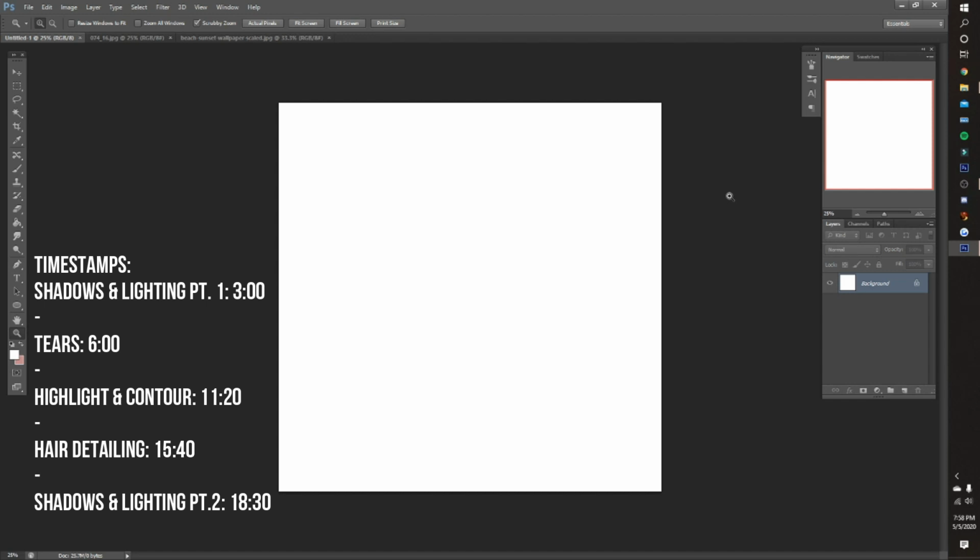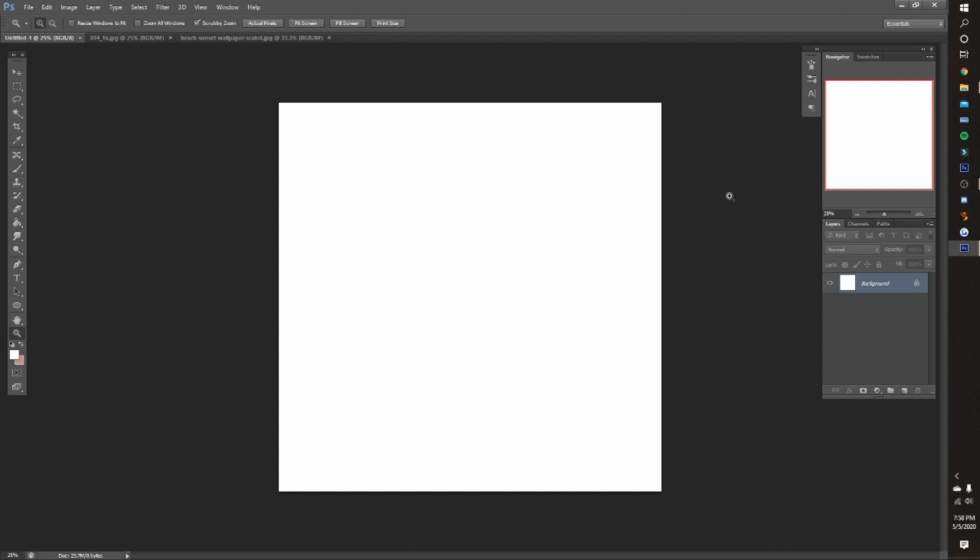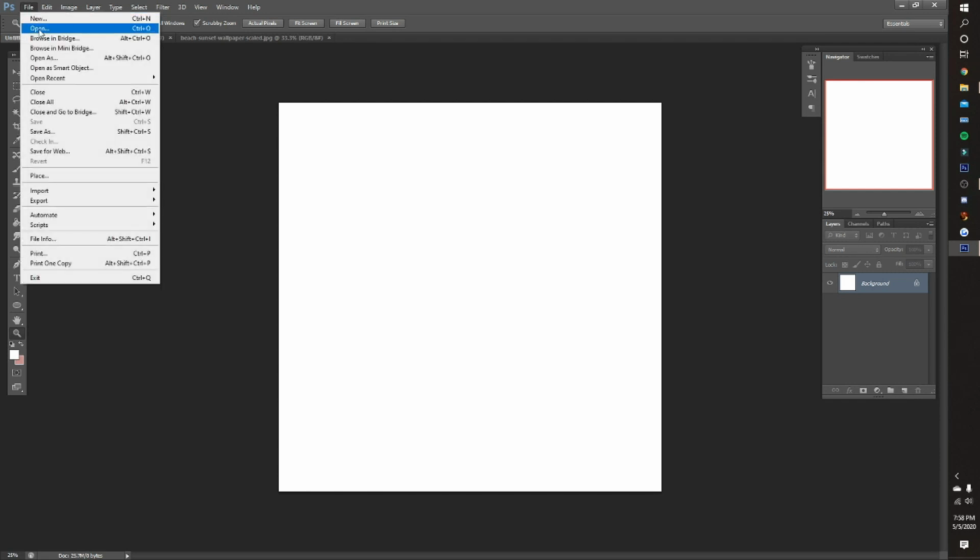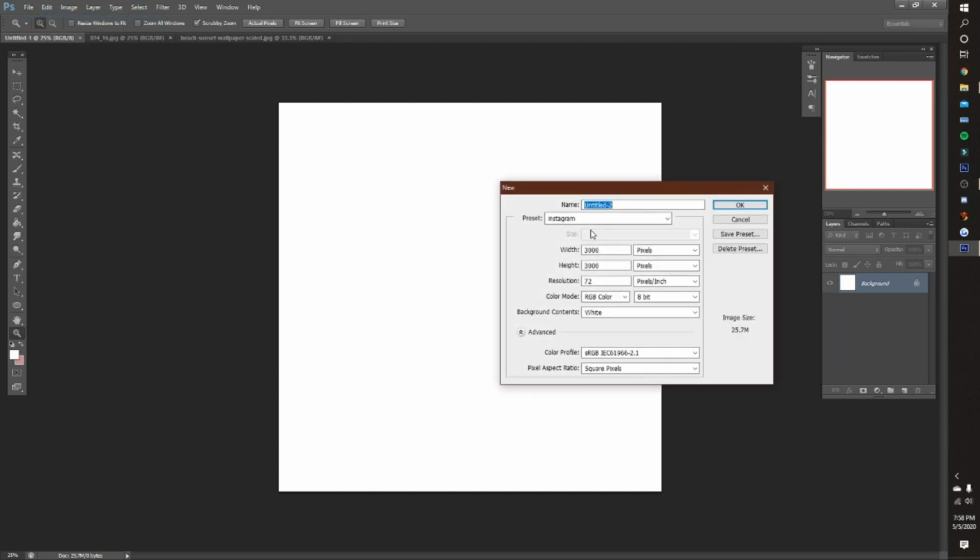Let's get started. I have my blank canvas here, and a bunch of you want to know what my sizes are in Photoshop, and normally it would be 3000 by 3000, or if your computer takes higher quality images, then I would say 5K. Your pictures would be 5000 by 5000.